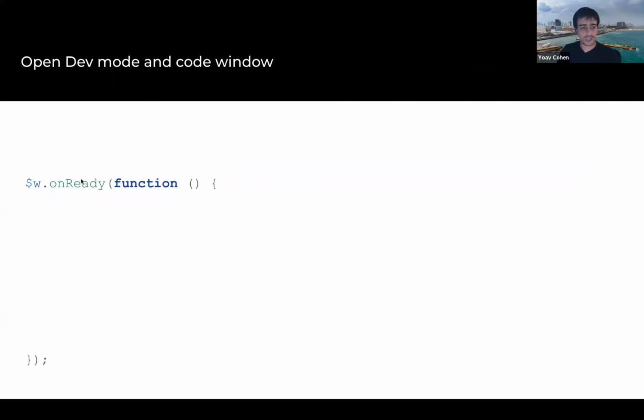But why is this $w.onReady function important? Why do we have this on every page that we open in our dev mode? This is because JavaScript depends on what we call events, meaning when something happens on our screen, its logic and behavior is going to be determined by the JavaScript code that we'll be writing.